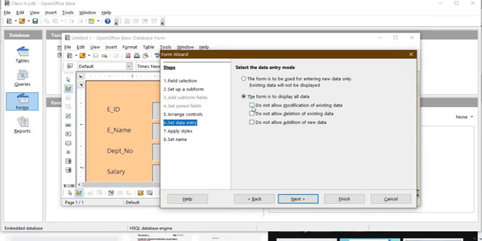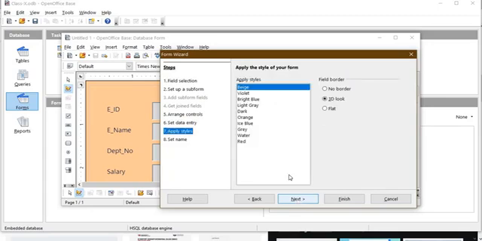If I'll choose this text box, if check box. Do not allow deletion. Deletion को restrict कर सकते हैं. Do not allow addition. So I am not selecting any one of these. So I will click on next.